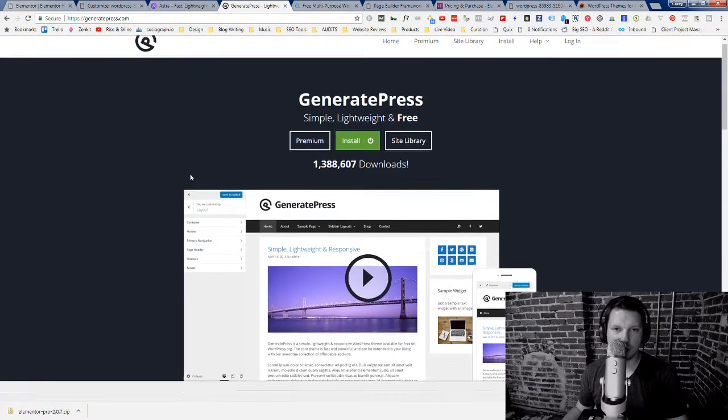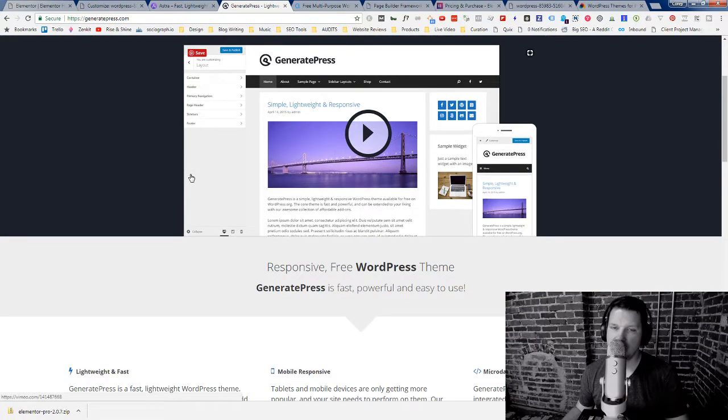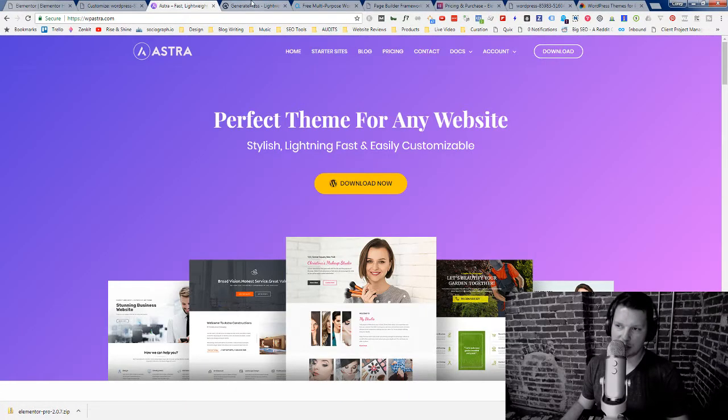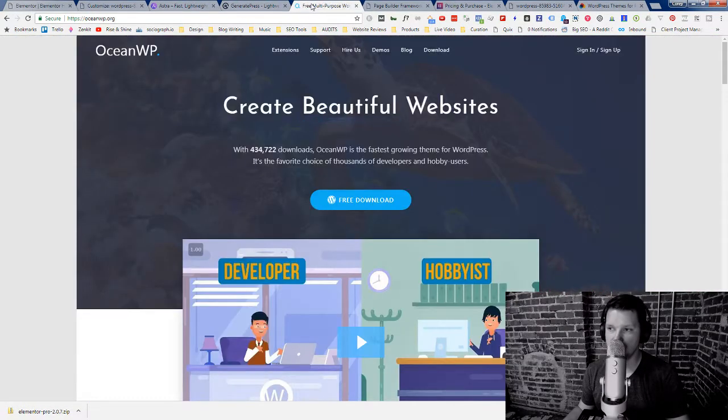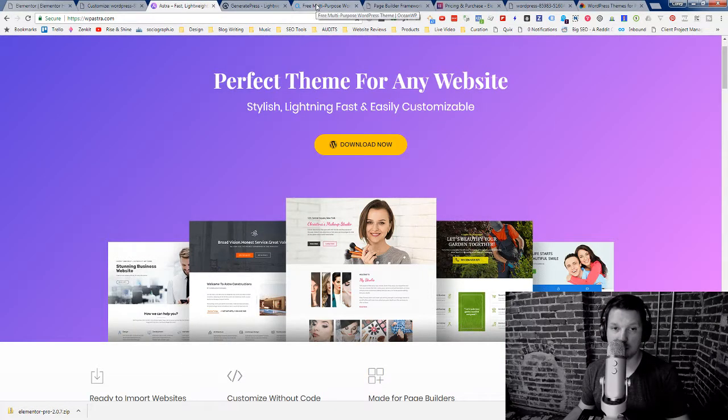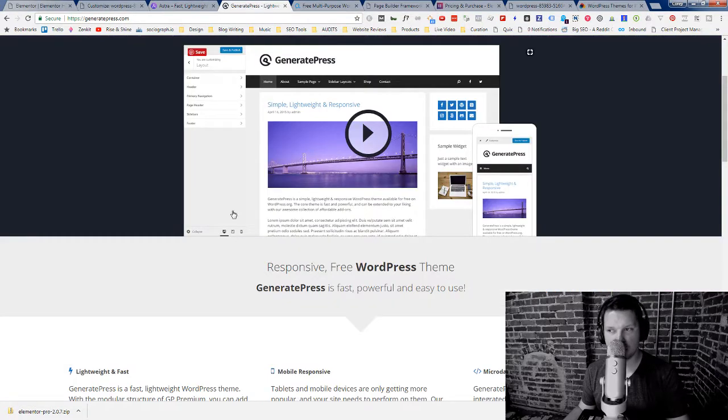GeneratePress is not quite as, like, here's the thing. You could use these themes as a fallback with no page builder. Like, if your page builder broke or you just turned it off, you could totally just fall back on Astra or Ocean, for example. They would be fine. You could use them without a page builder. They're still intended to be used with page builders, honestly, but you could use them without it, and it would be fine. Not so much with GeneratePress.